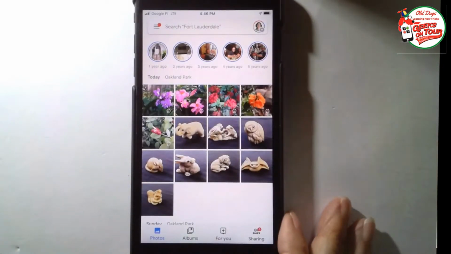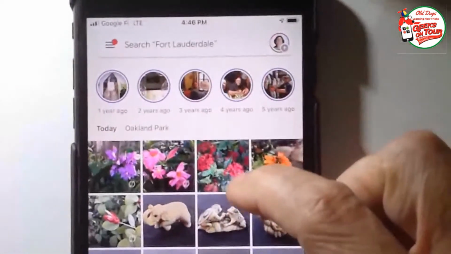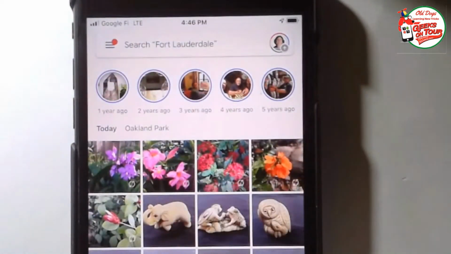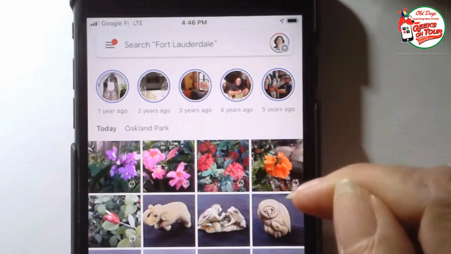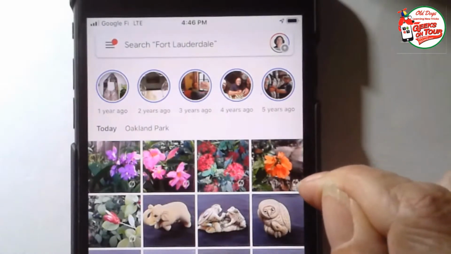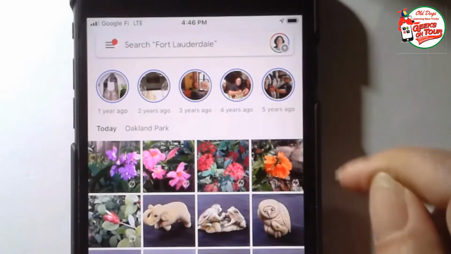Now the iPhone has one other little indicator. See that circular arrow? The little badge in the corner of each photo. I love that. I wish the Android had that. That means that that photo is waiting to be uploaded.